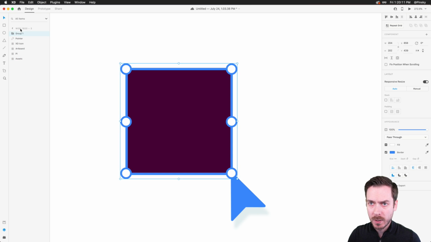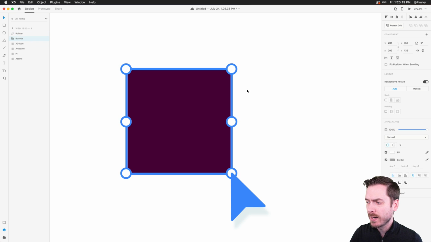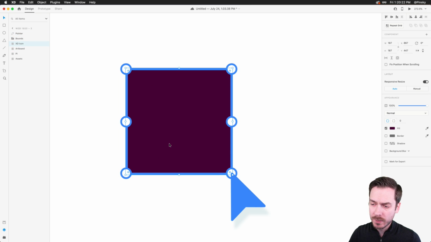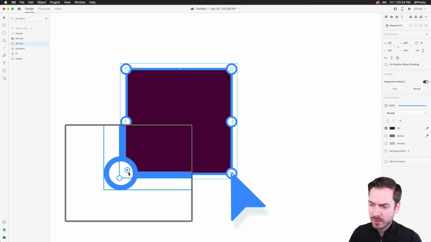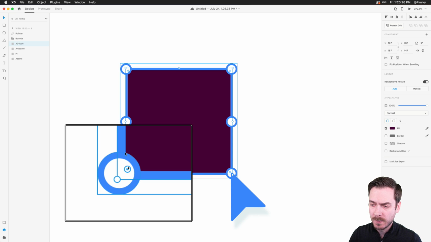All right, so I'm going to group all these and call this bounds. I can't spell today. Bounds. There we go. Fancy, right? All right, so we have that done, but we also want to make sure to get these little circles on the inside of a shape active, right? So we can drag those in to round out the corners.